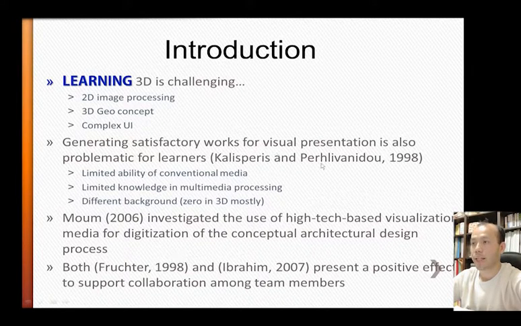And generating satisfactory works is also challenging because it's limited by the ability of the 3D model technique, and students have limited knowledge in multimedia processing because they are new in this field, and they also have different backgrounds. For communication students, their background should be treated as zero before this lecture because they have different backgrounds in learning mathematics, photos, and arts. None of them learned 3D models before.